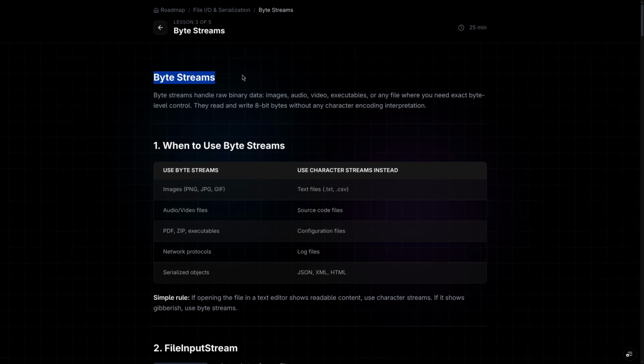Byte streams. Byte streams handle raw binary data like images, audio, video, executables, or any file where we need exact byte level control. So they read and write 8-bit bytes without any character encoding interpretation. And definitely we can handle text files as well. So we can handle basically everything from byte streams. We can use them for images, audio, video files, PDF, zip, executables, network protocols, serialized objects, anything.